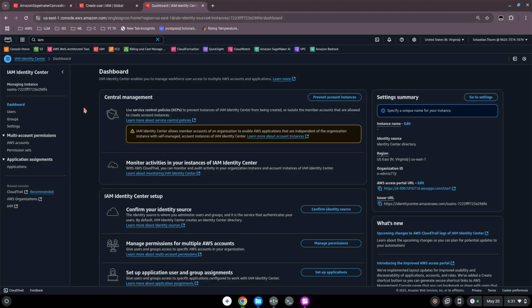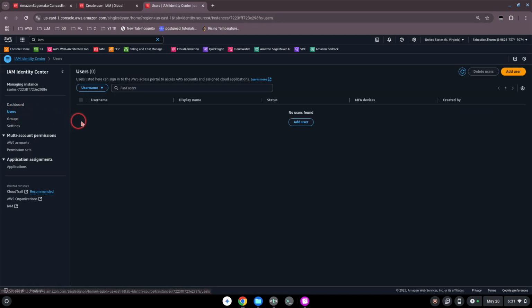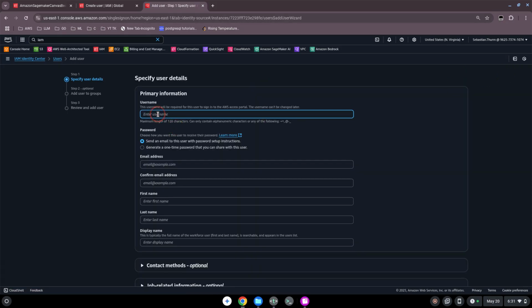Okay, so we are here now not logged in as a root user. I'm already in another user, but let's see how we can actually do this. First we are here in the dashboard. We go to users. We will add a user. So this could be John Doe. Then it comes to password. You can send an email to this user with password setup instructions, or generate a one-time password that you can share with this user. We will do this one.